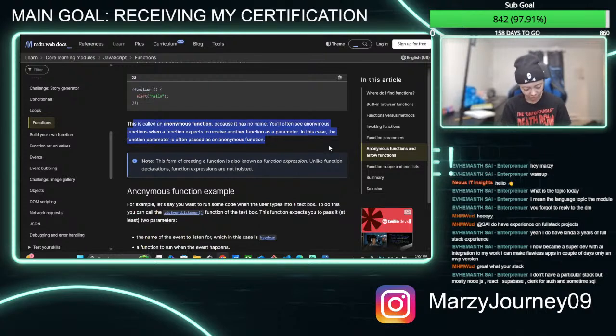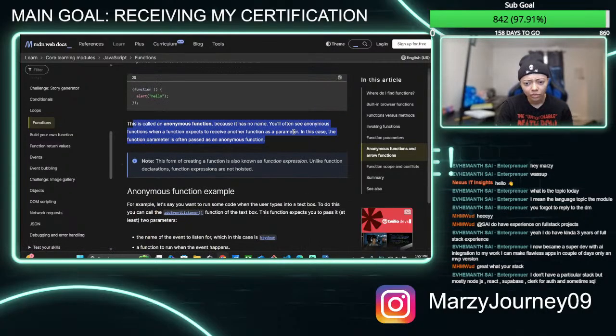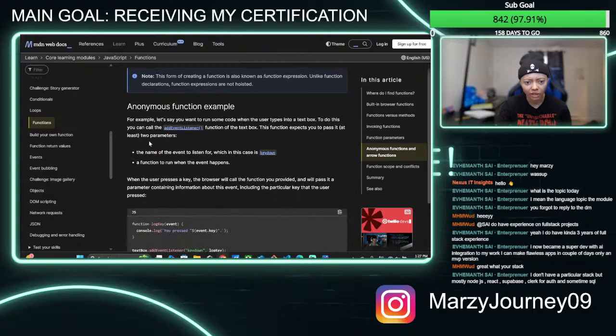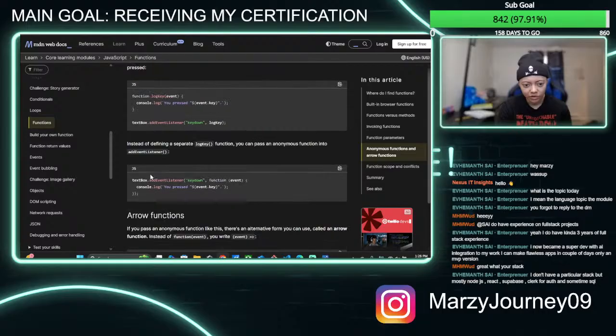So a function as a parameter is often passed as an anonymous function. Okay, so we're good. I just want to see an example. So you'll do like, where's it at?